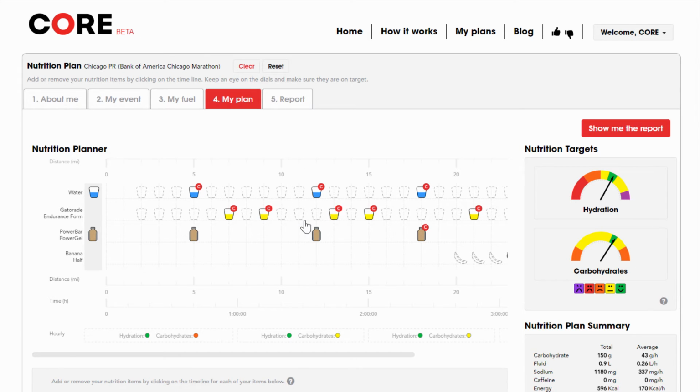Core will provide a plan for you, but now you can adjust your plan. Do this by clicking on the timeline and watch the gauges update in real time. If I want to add a gel, I click on the timeline. If I want to add a water, I click on the timeline. Notice that the gauges have updated real time. My carbohydrate is now out of the green but still in the yellow. My hydration remains in the green. If I want to remove these products, I click again and the gauges update.